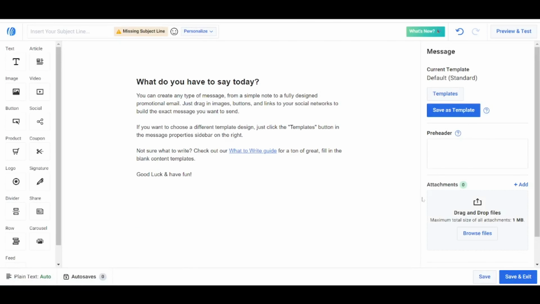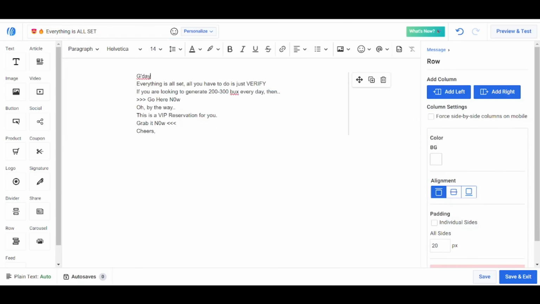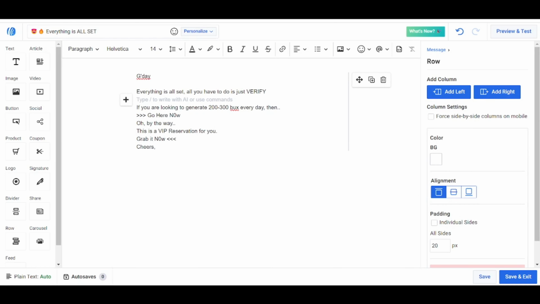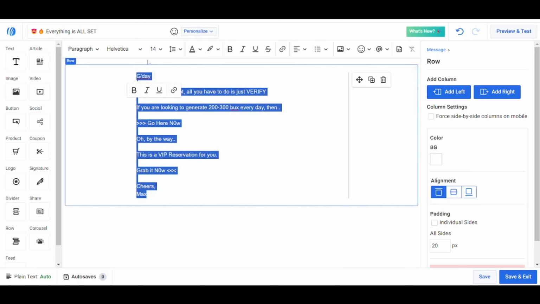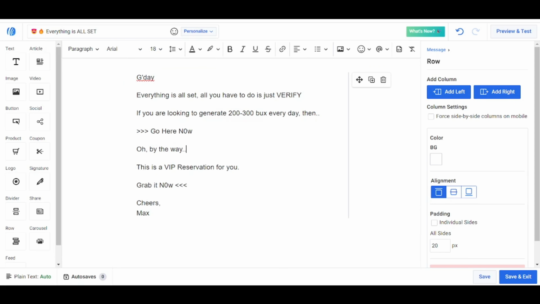As per what I showed you guys just now, this is the subject line for the second email. I'm going to copy this whole thing. Again, highlight the entire portion, and let's change the font size to 18. Same thing, highlight the whole thing, and let's change this to Arial.